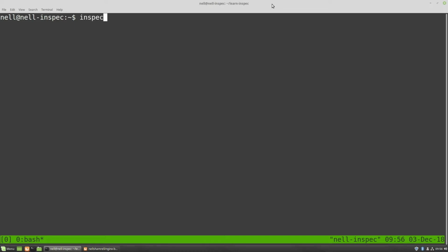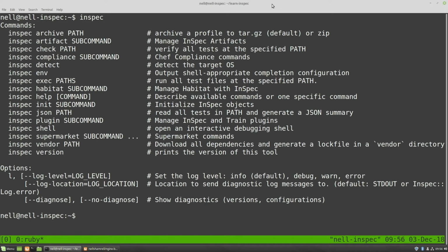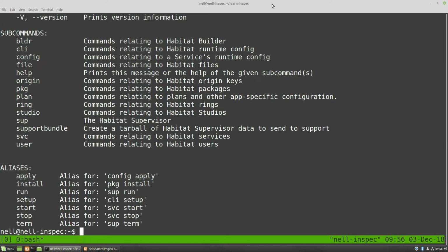And you can check on that by running this inspec command, and if you see all the different inspec commands available, that will confirm that InSpec is indeed on your workstation. It also helps to have Habitat installed on your workstation as well. So go ahead and take a look at that by running the hab command, and here we've confirmed that Habitat is indeed on our workstation.